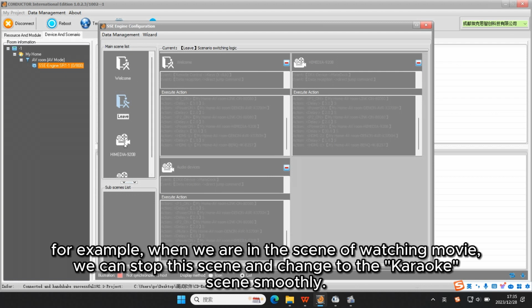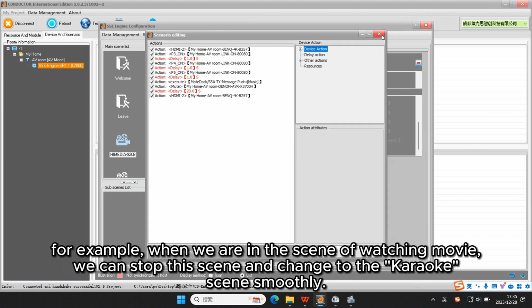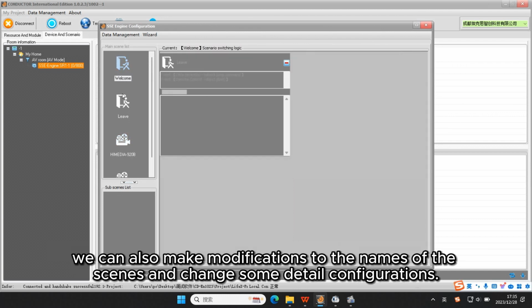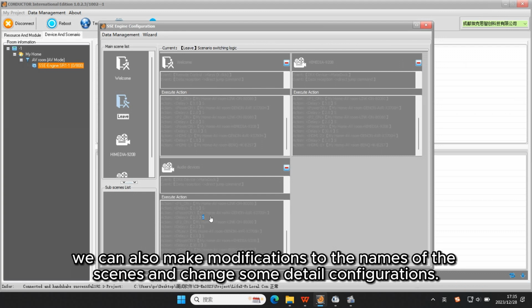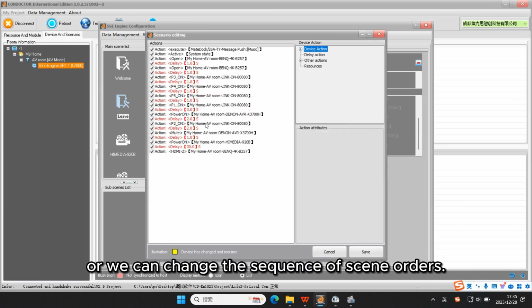For example, when we are in the scene of watching movie, we can stop this scene and change to the karaoke scene smoothly. We can also make modifications to the names of the scenes and change some detail configurations. Or we can change the sequence of scene orders.